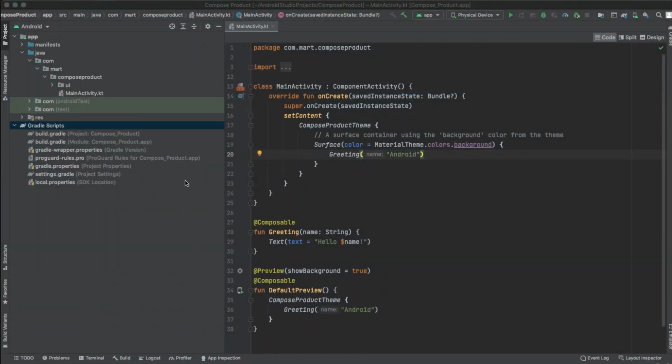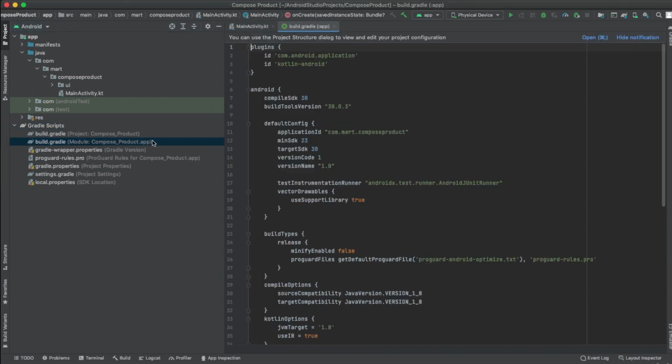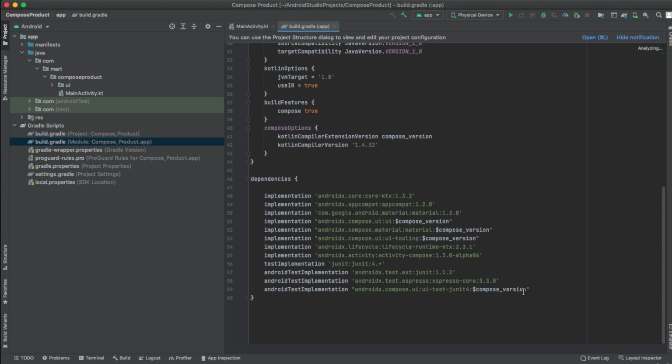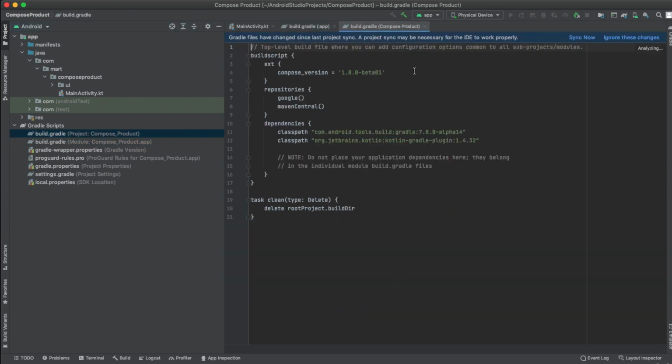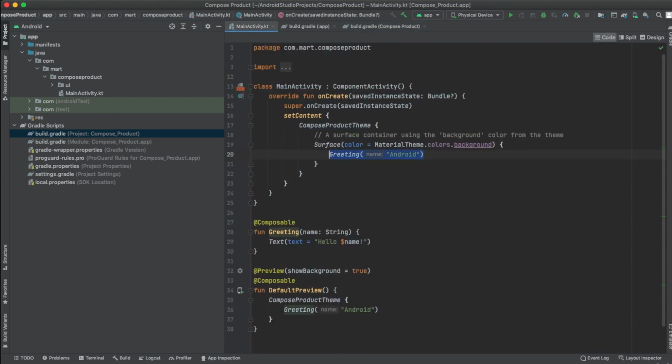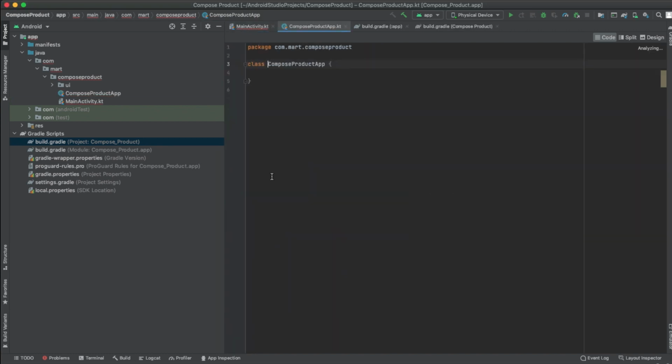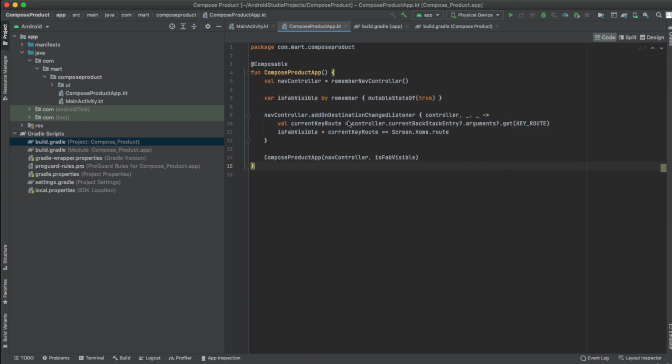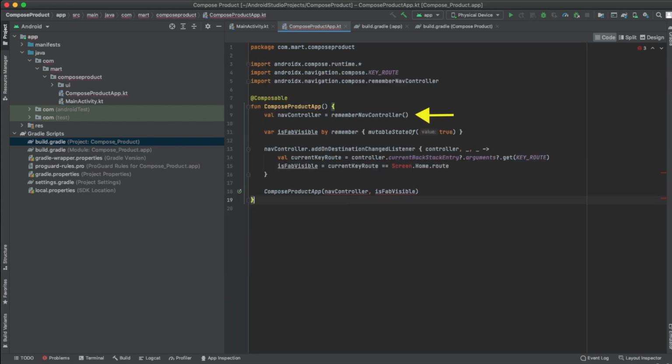In your app's Gradle, add the navigation component dependency to navigate between composables or screens. Also update your Compose version to Beta 4. Press Sync now. Create Compose product app. Alt-Enter, then extract to separate file. This will be our main navigation controller.